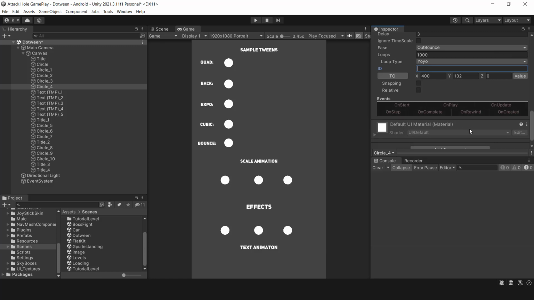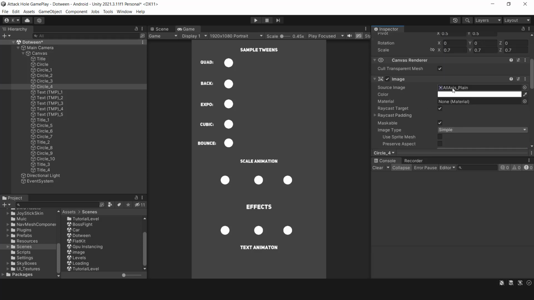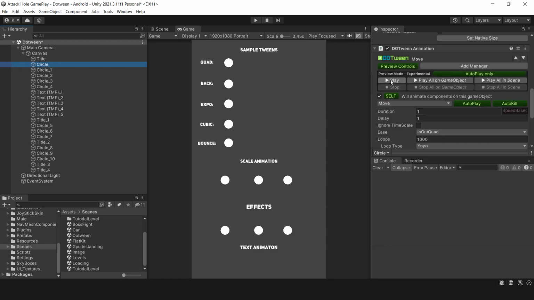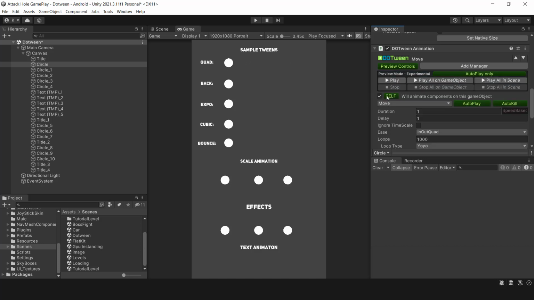So if you're looking for a way to take your game's animation to the next level and create a truly immersive experience for your players, then I highly recommend that you check out the DoTween package. It's my favorite Unity asset of all time, and I'm sure it will become one of yours too.